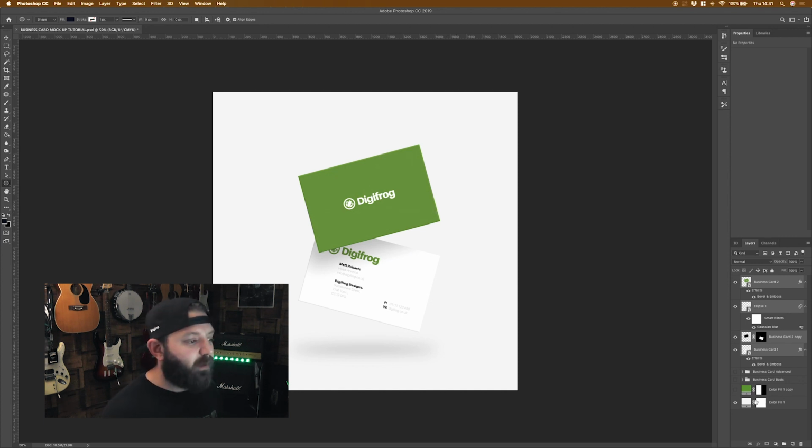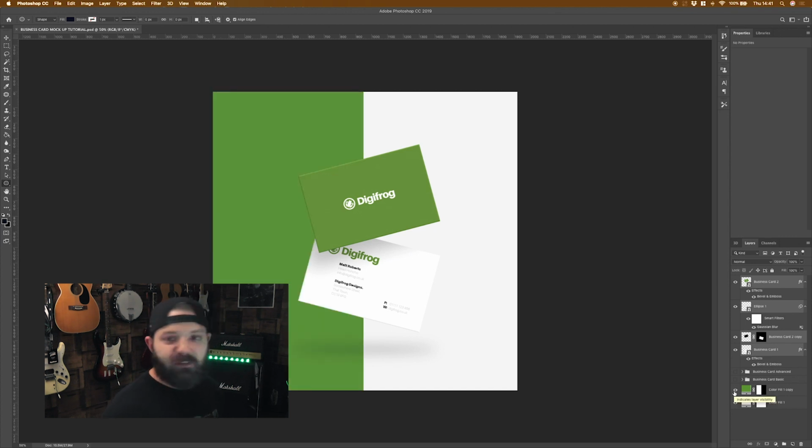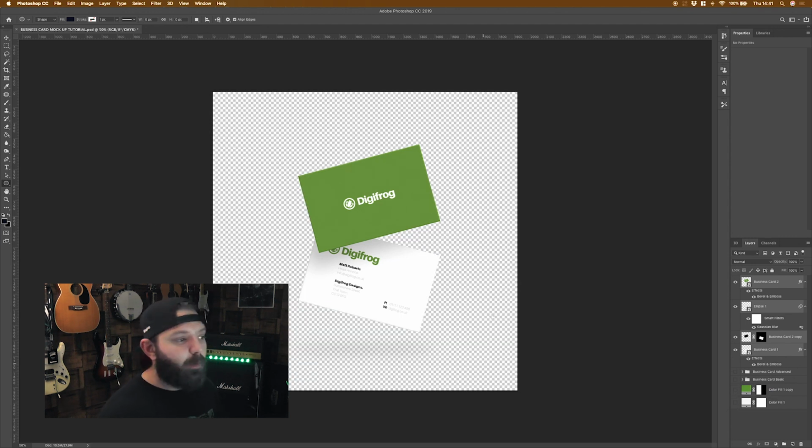At this point, you can actually add background layers. You can add extra textures to the background. You can add some paper textures. You can add anything you want, because there's no backgrounds to any of these, so you can put in behind whatever you would like.